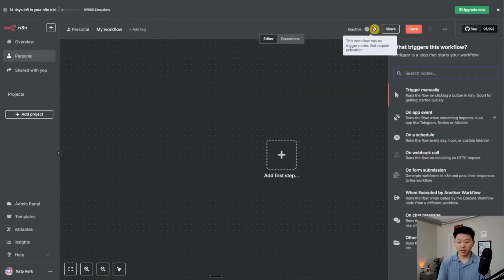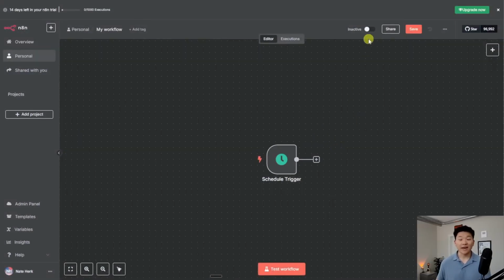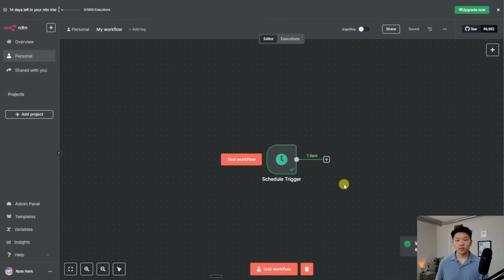So real quick, let's say we want a workflow to start when we have a schedule trigger. I would go to schedule and say, okay, I want this to go off every single day at midnight, as we have here. While this workflow is inactive, it's only actually going to run if we hit test workflow and then it runs.